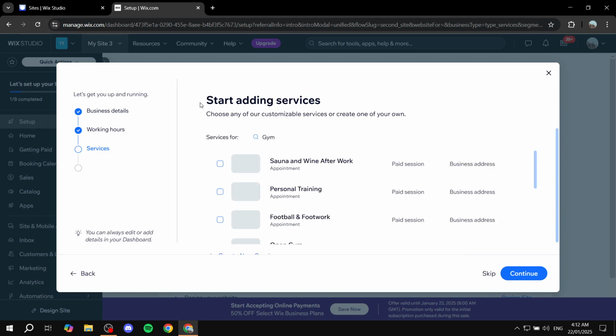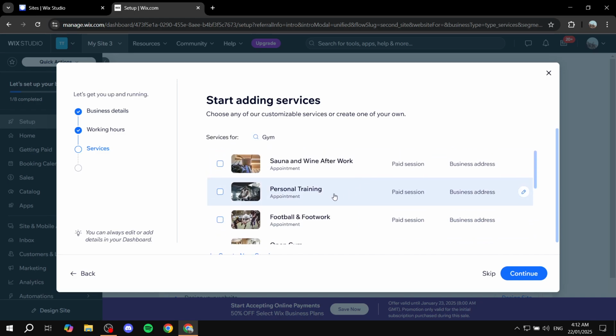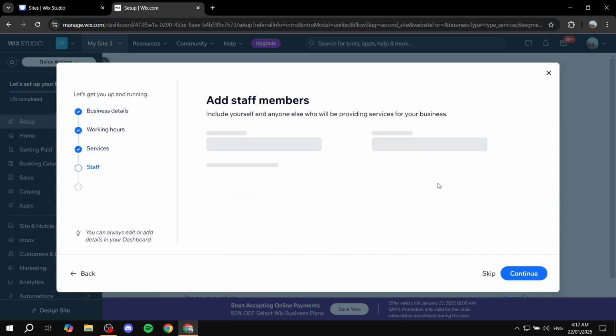And now we are going to include the different services. And here we have different services that are used, but we can feel free to create other ones or feel free to even remove them. Again, this is completely up to you, and you can always just add or edit them from the dashboard. So I'm just going to click on continue one more time.